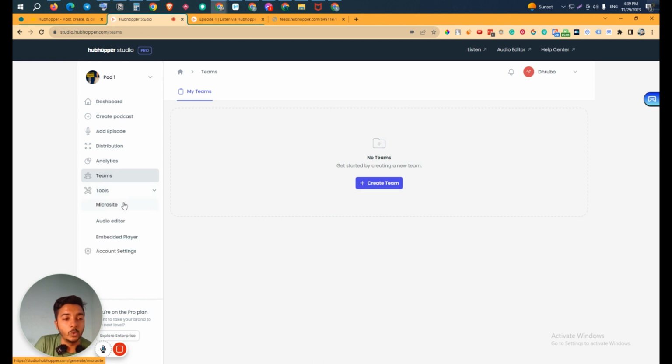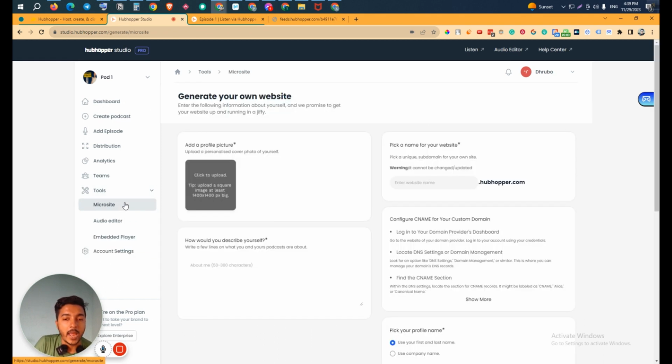After that they have tools, and they have Microsite. And what is Microsite? Microsite means it will provide you one microsite or one website look actually, where you can showcase all your podcasts. And here you have to add your profile picture. Let me upload my profile picture at first. Here, this is my picture, and here you can pick a name.